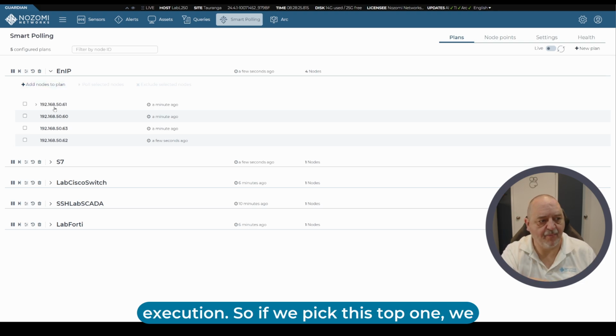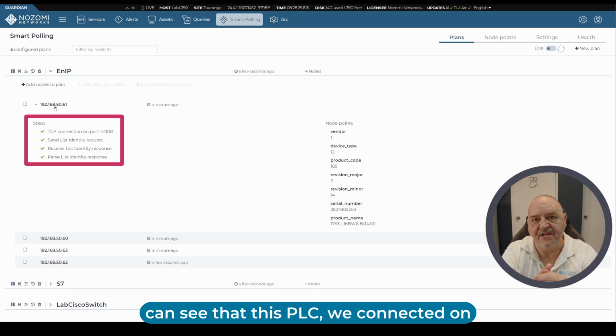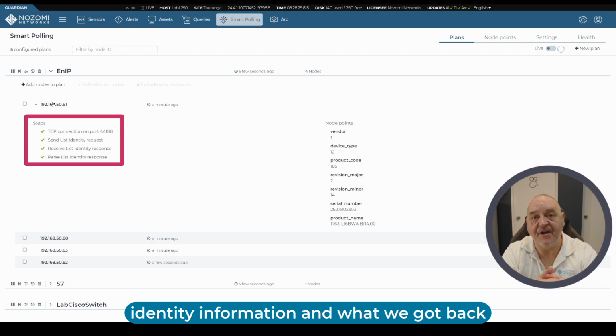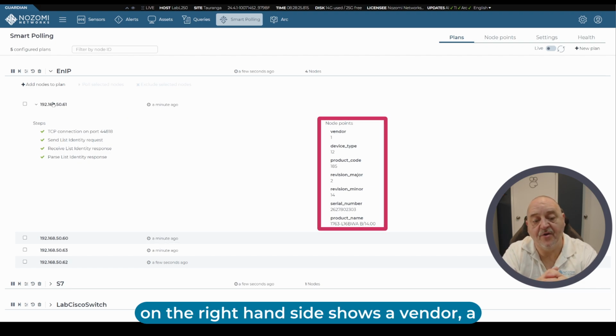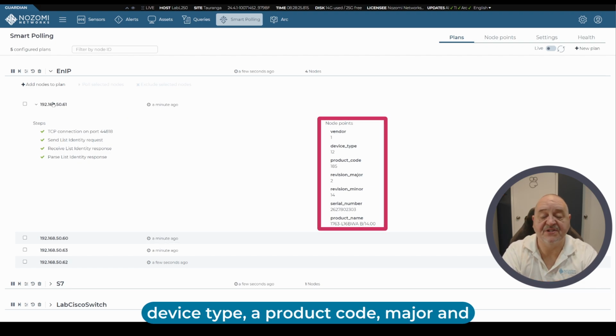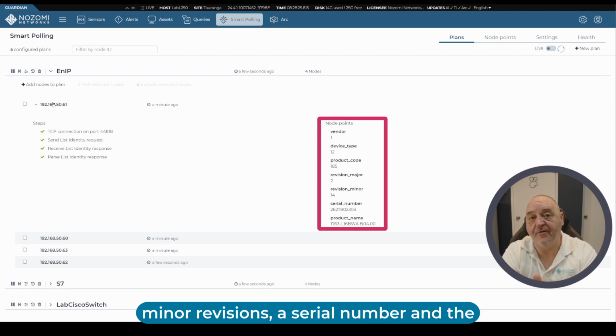If we pick this top one, we can see that this PLC, we connected on port 44818. We sent and received some identity information. What we got back on the right-hand side shows a vendor, a device type, a product code, major and minor revisions, a serial number, and the product name.